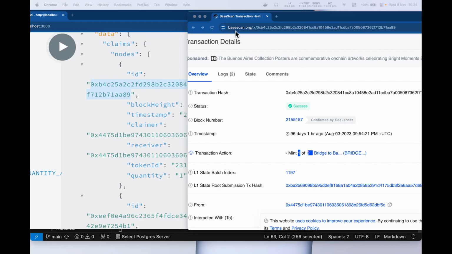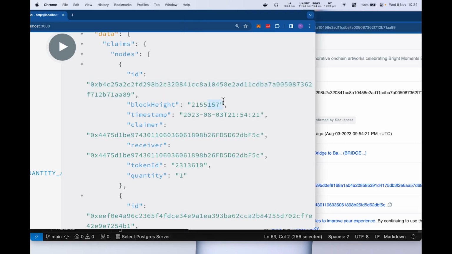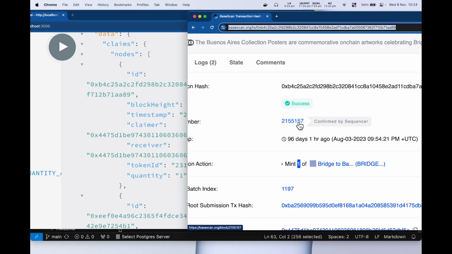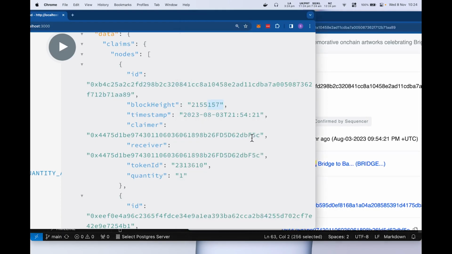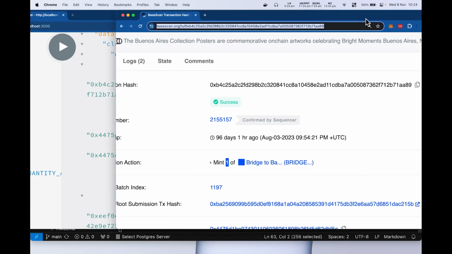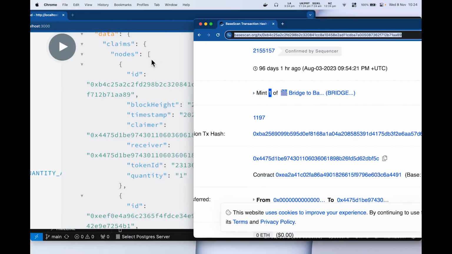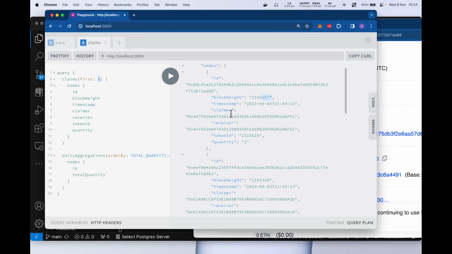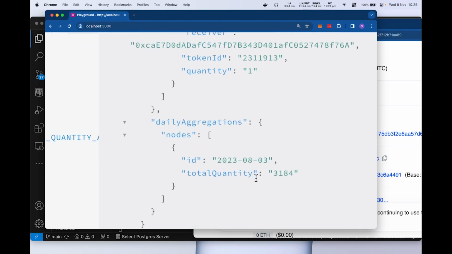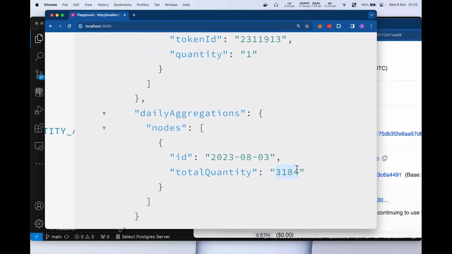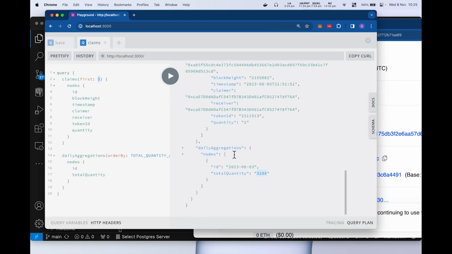Thank you. Yeah, perfect. And you can also see the block height here is 157, and the address will match as well, F5C. Yeah, F5C over here. There we go. And then if I scroll down a bit, you'll see that the daily aggregation is 3,100 at the moment. So it's continuously aggregating it as it indexes. Cool. Yeah, and then I think if you want to switch back to the Etherscan. Thanks, Marta.